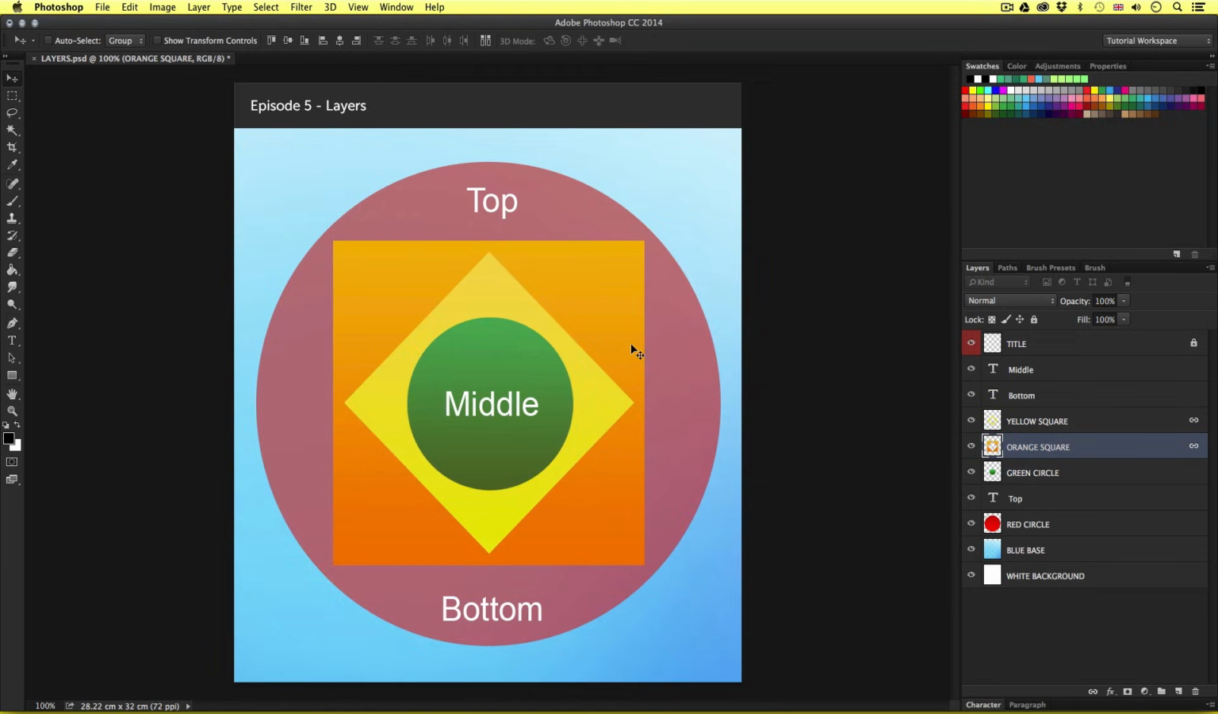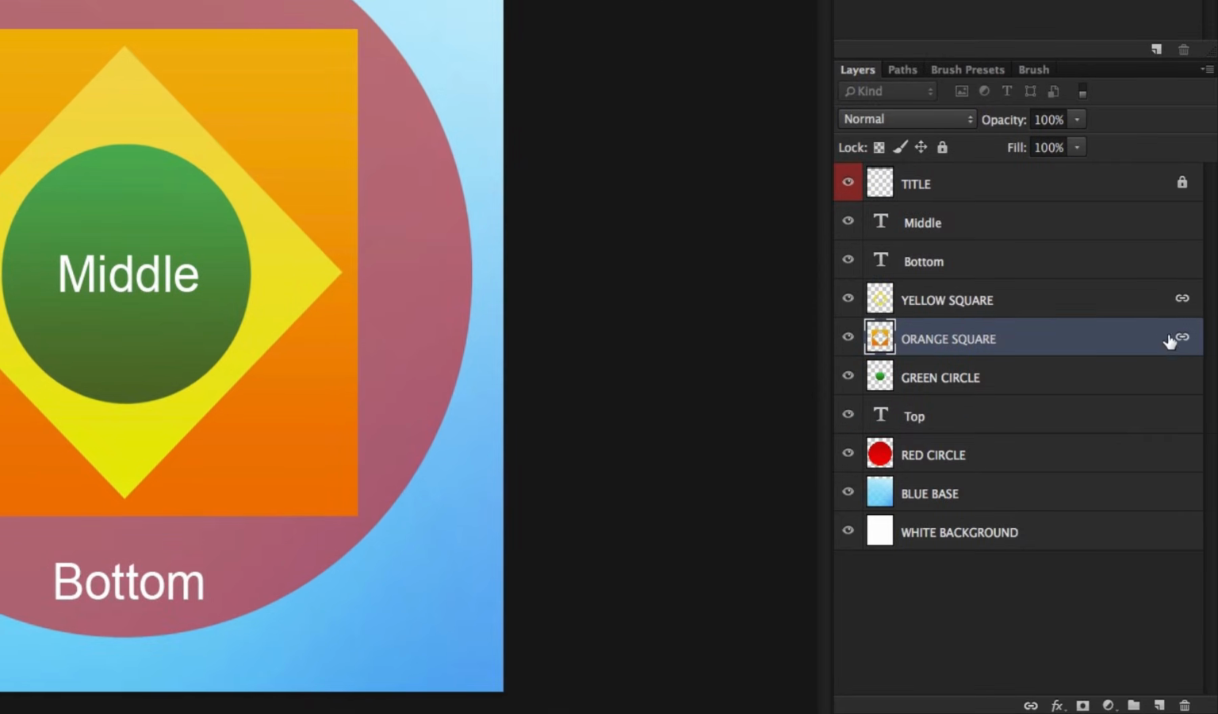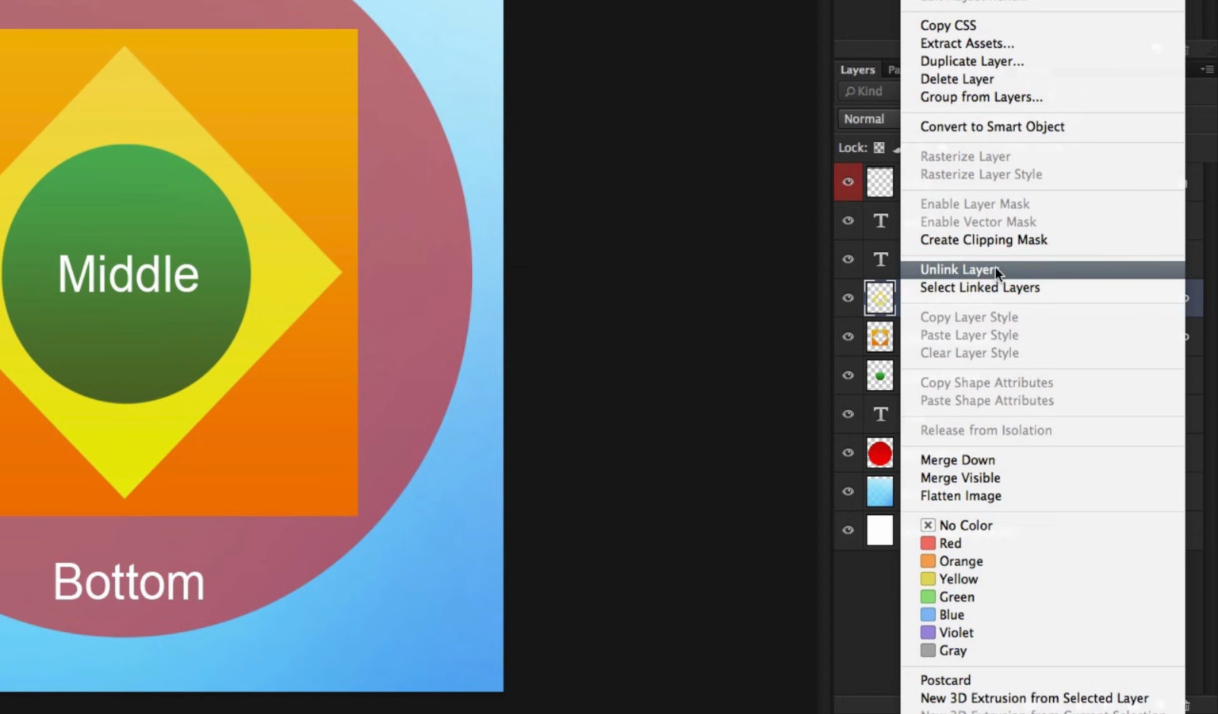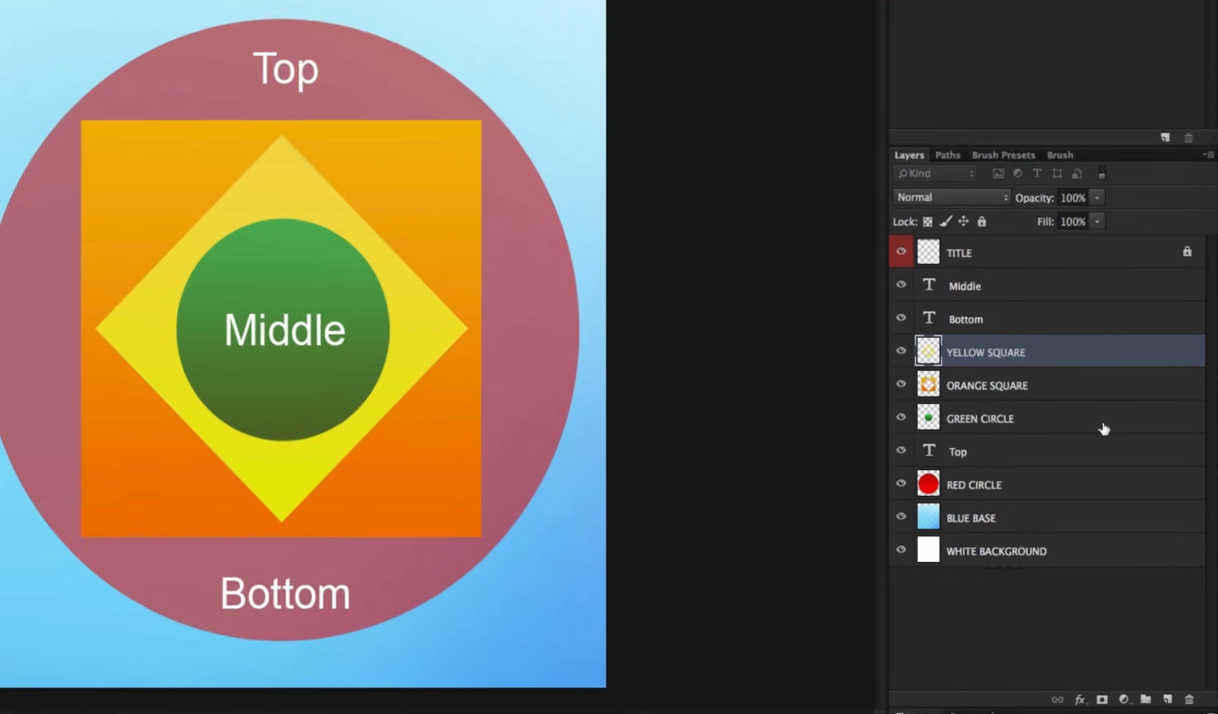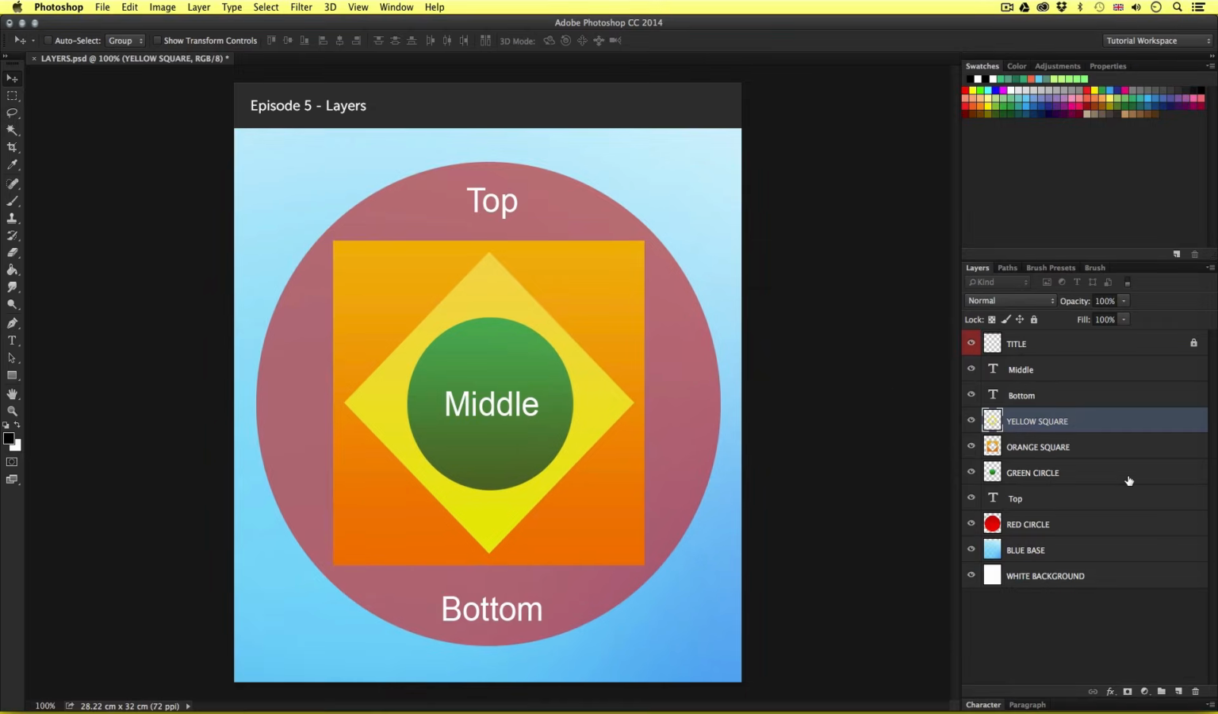So to unlink the layers, simply click on one of the layers in the link, right click and select Unlink Layers. Easy. This can be really useful when you begin to build complex compositions and wish to keep various layers together. Another feature in the layers panel, which is similar to the links, is groups.